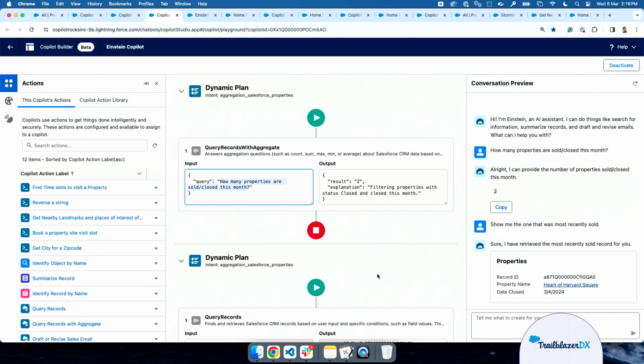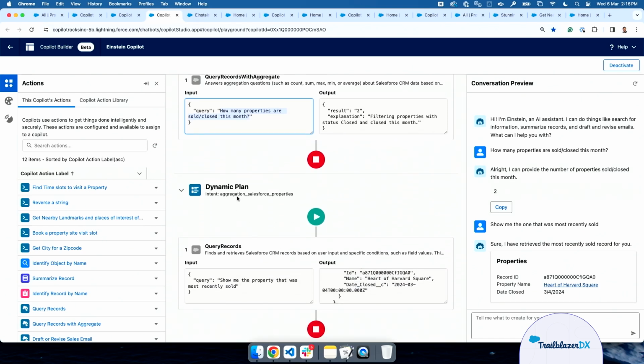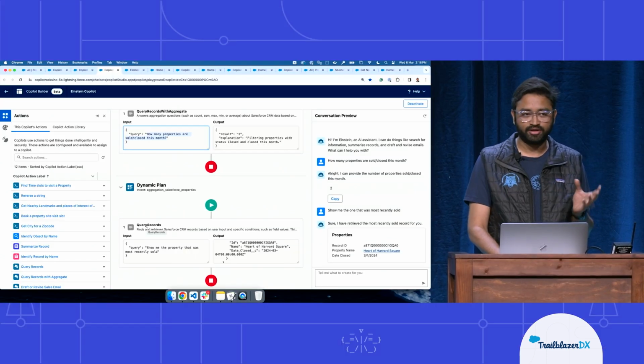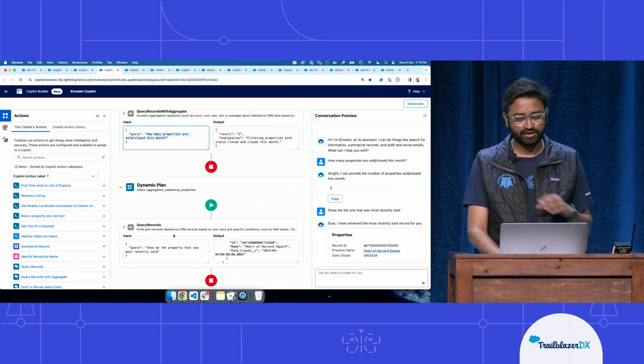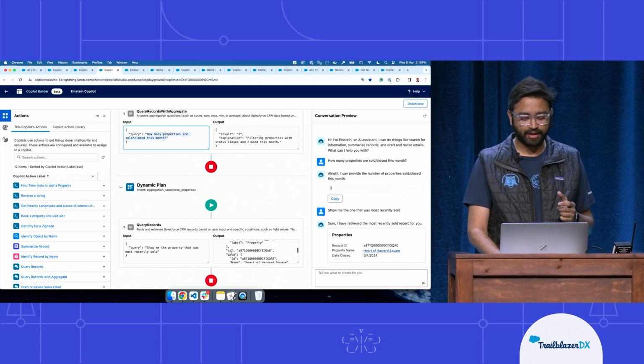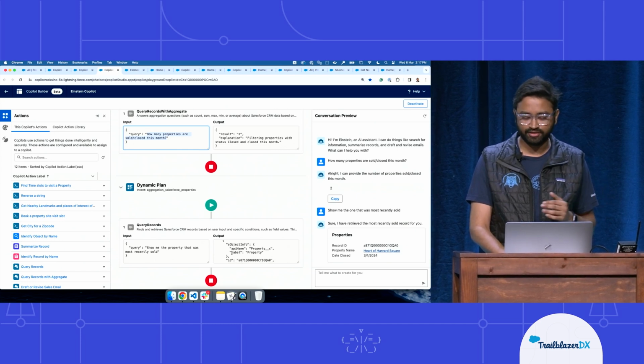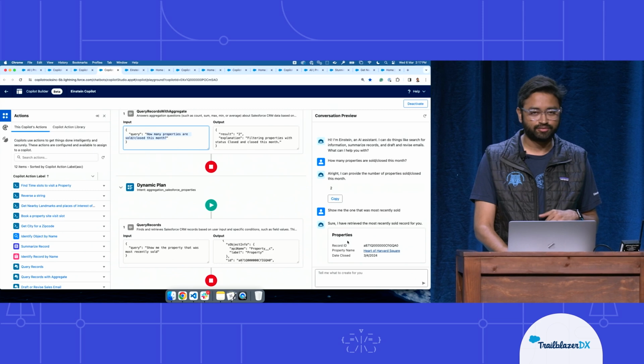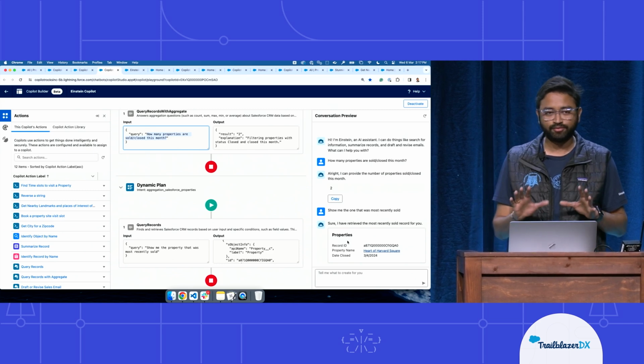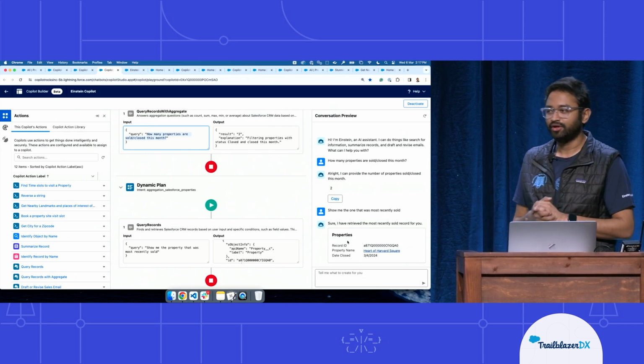Similarly, when I give it a different question, it's going to again figure out the intent, and this time it has decided it has to fire the query records. Because even though my intention is to get the property, I want to show the property in the UI. So I query the records, and then the result is going to have a JSON representation of the S object, which is then going to be rendered this way. So this is what it looks like behind the scenes.